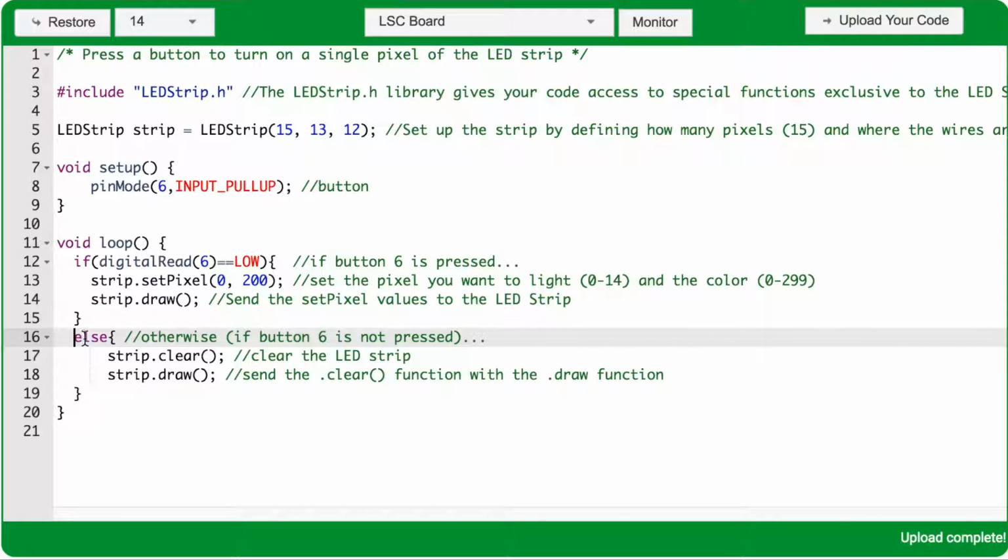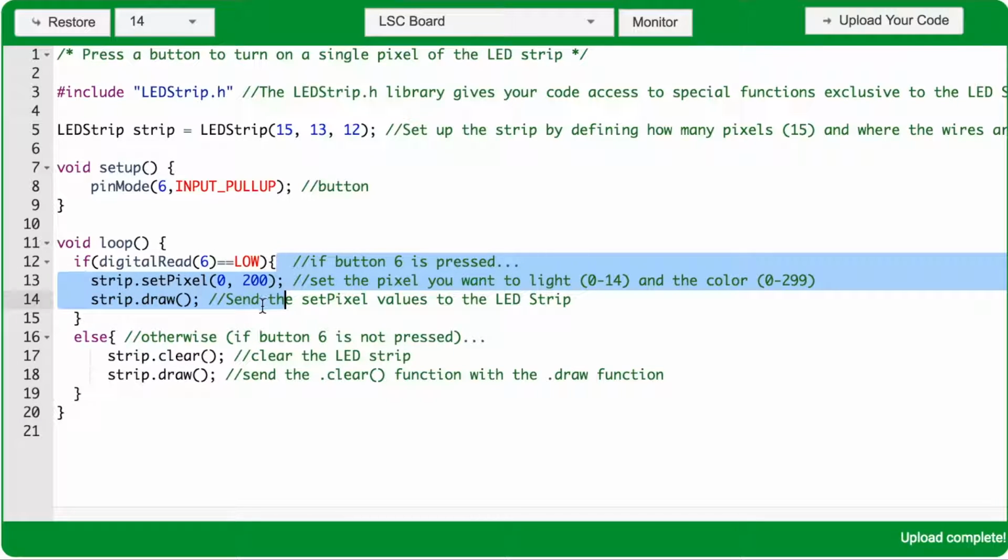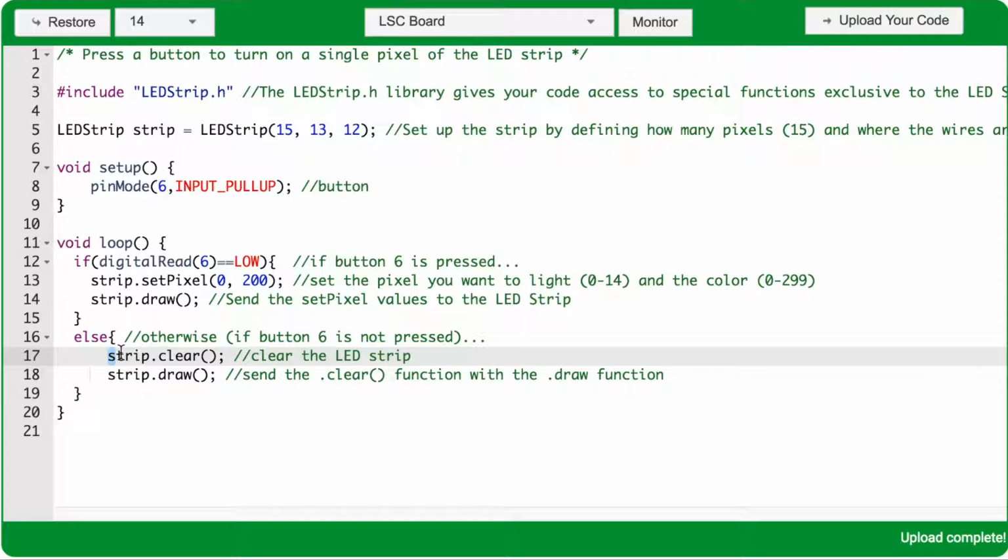The else statement is only going to run when the if statement condition is false. So, if the digital read of 6 is not equal to low, then the curly braces of the if statement are skipped over and the statements inside the else statement are run. In this case, that is the clear function that wipes any color off the LED strip, and the draw function which sends that clear command to the LED strip. Because there's no delay between these 2 functions, that's going to look like it runs instantly.